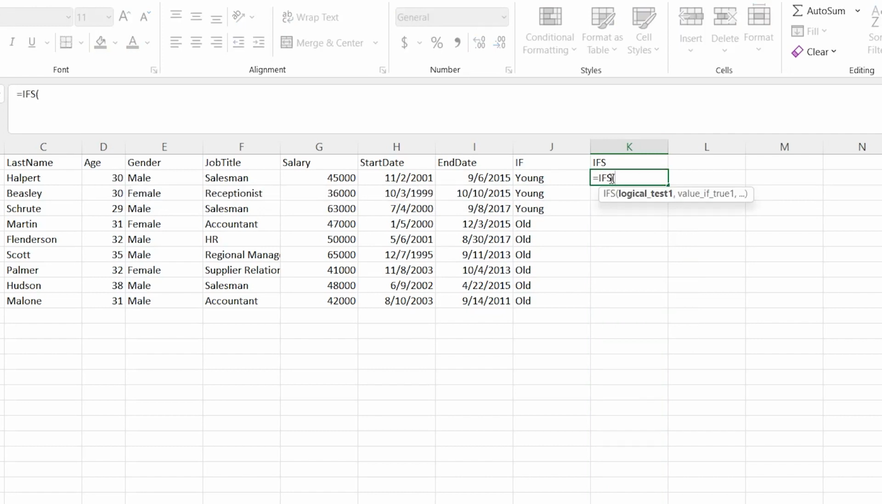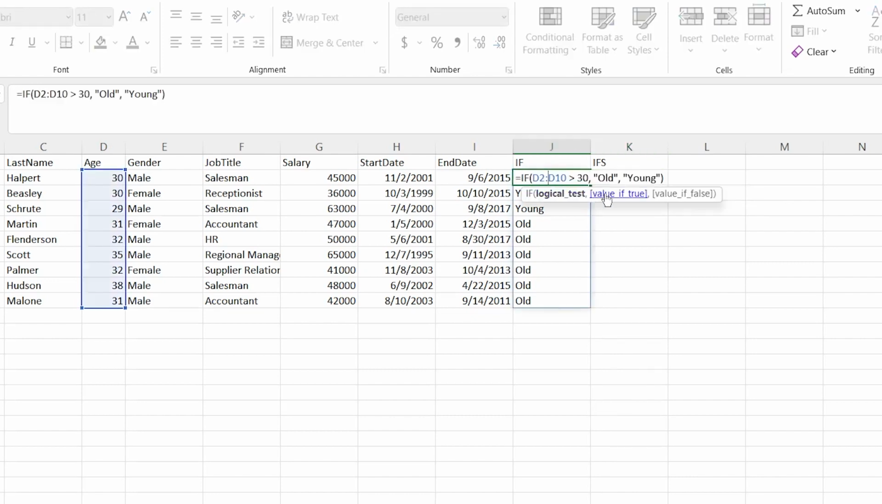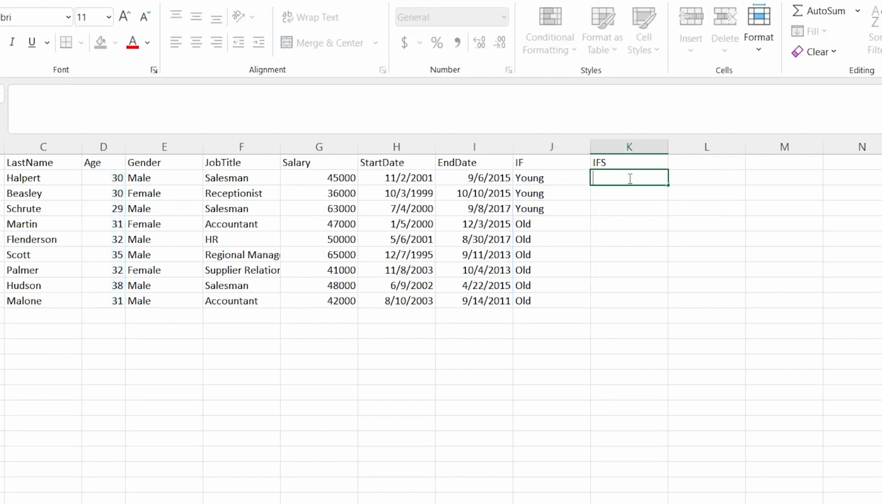So ifs, and now we have a logical test, value if that's true, then you can do logical test 2, value if that's true. So you can have multiple things. Now this one is a little bit different. In this one, oops, let me get out of this. In this one, you had a value if true, a value if false. Ifs does not have that. Ifs is going to give you different ranges and different specific conditions. And you can't say if this one's false, you're just going to have multiple conditions.